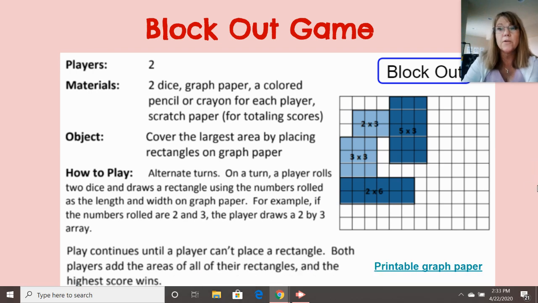This is one from Mrs. Fulfer. You're going to pick somebody to play with, and if you have no one to play with, you can use 2 colors just to practice your facts and maybe guess which color is going to win. You're going to have 2 different colored markers, colored pencils, or crayons, it doesn't matter which. You roll the dice, find the area, and by the end, the one who has the most paper covered wins. You can count up the squares, or use what you've multiplied and add them together to see who wins.